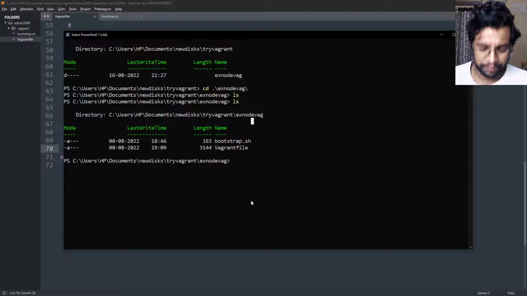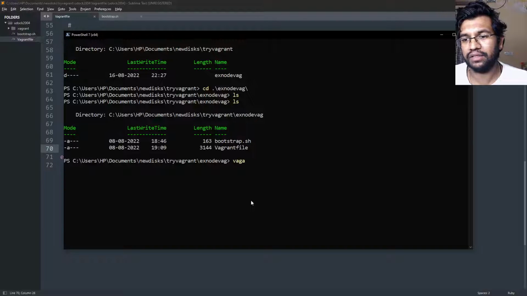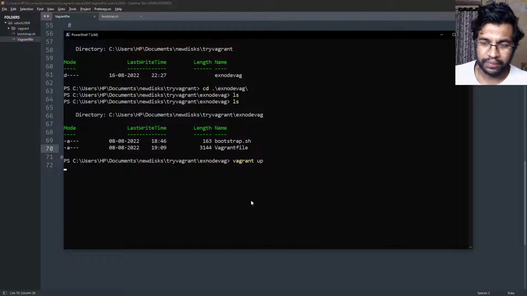When we do a vagrant up, it would take some time to spin it up. So I would pause this video for a minute or two, and when it's about time to start the shell script, I would resume the video again. Vagrant up. We can do a vagrant up directly because we already have a Vagrantfile placed into the system.